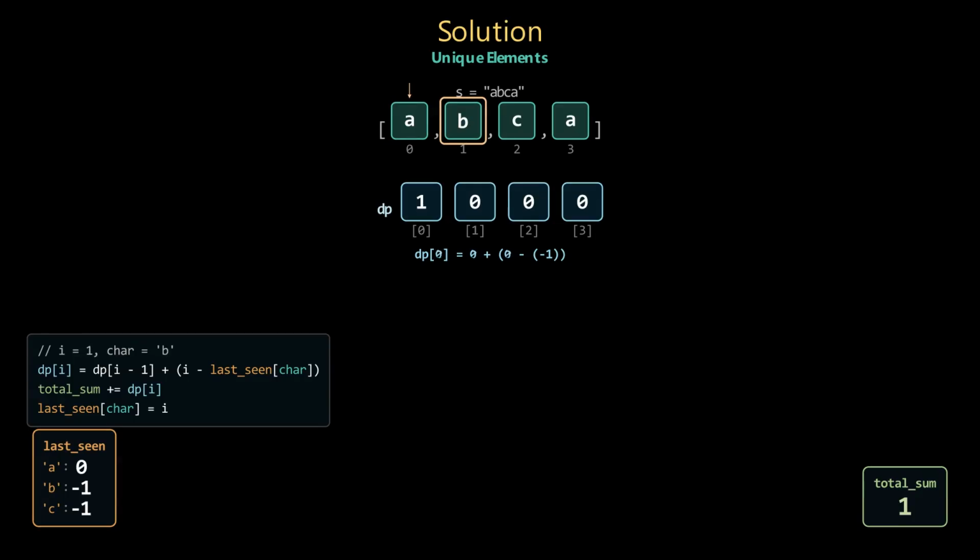For the letter B at index 1, its contribution is the previous score of 1 plus its distance of 2, which equals 3. For the letter C at index 2, its contribution expands to 3 plus 3, which equals 6. Our running total sums up to 10.